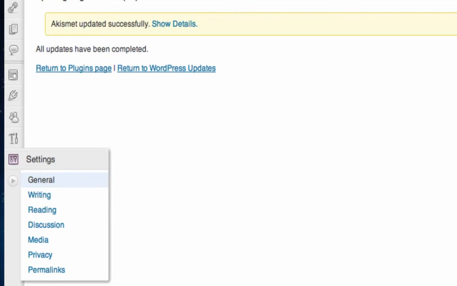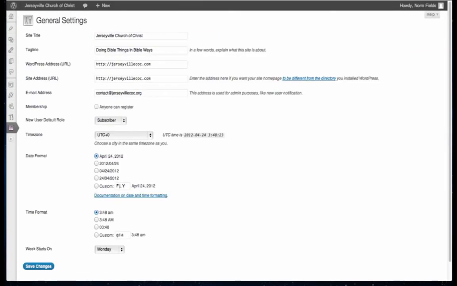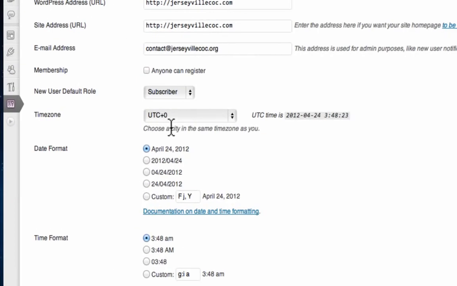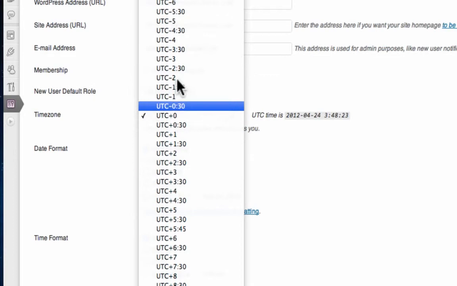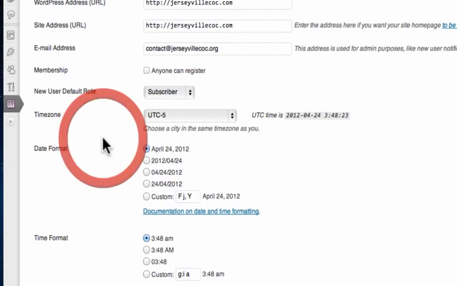Okay, we're in the general settings now, and depending on how you installed your WordPress, most of this stuff's going to already be filled in. The site title, the tagline, the URL, the site URL. You'll just need to change a couple of things here to match your time zone, and you just set your offset there from the universal time code.